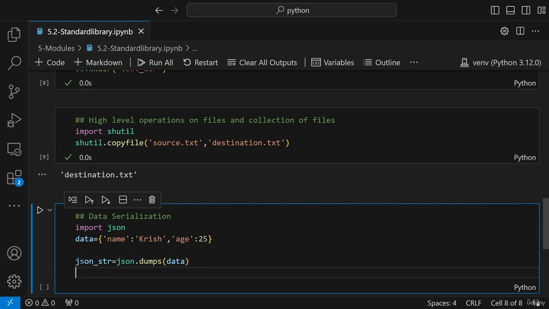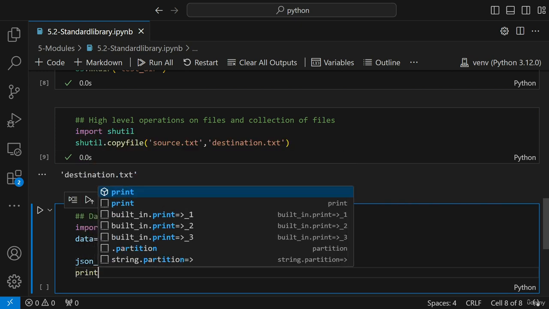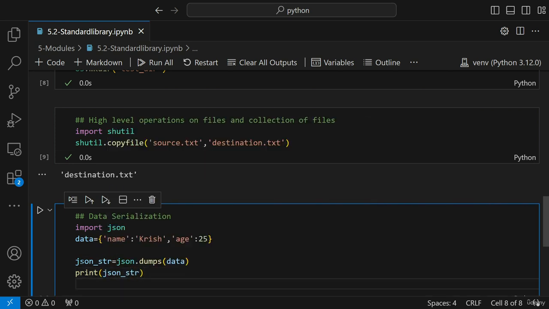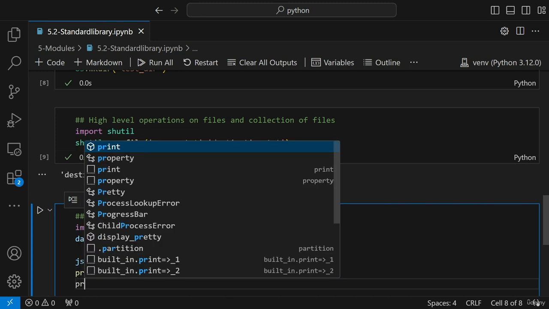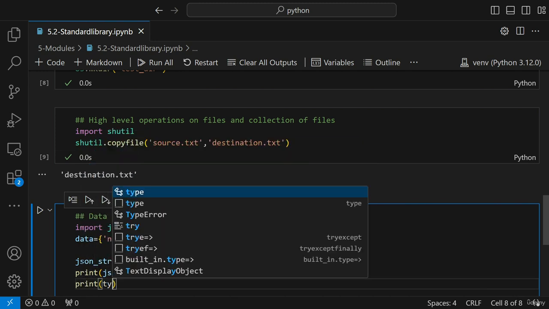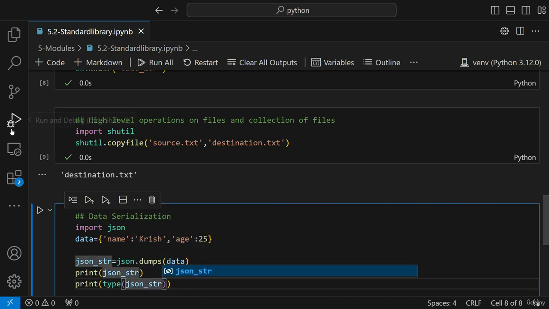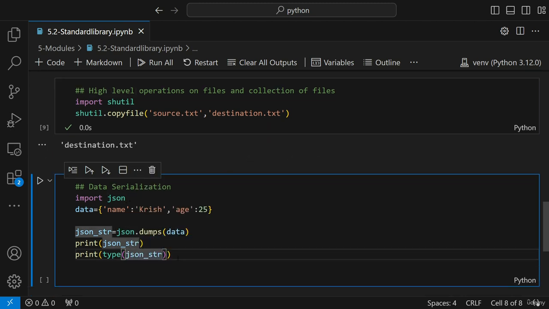Now let me go ahead and print this. I will print json_str, and let me also print the type of json_str so that you will not get any confusion.